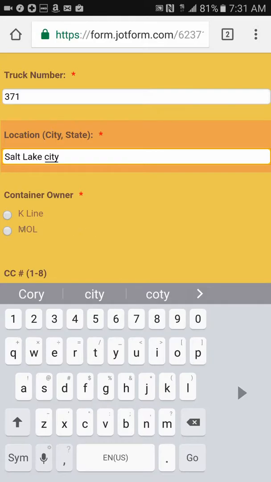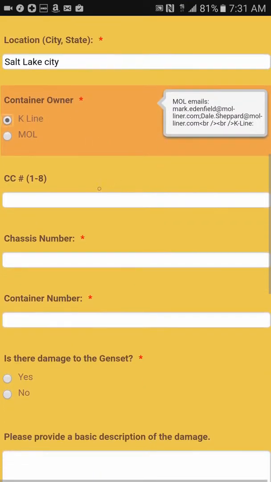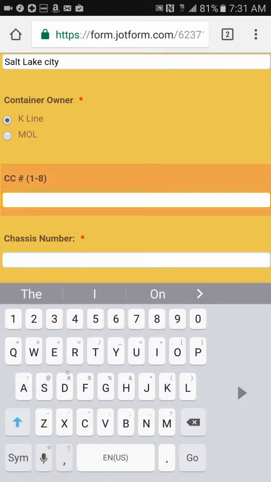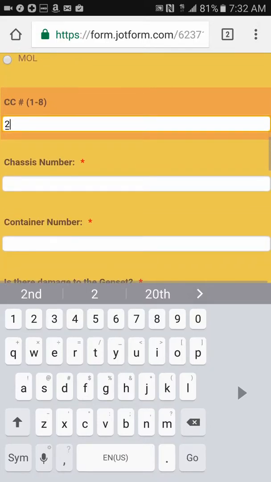This is a K-Line. The CC number is going to be 2. Now, we had a meeting with Warner Fleet. They're going to ask you for this, but really it doesn't matter. It's an internal number for them. Just pick 1 through 8, and you can tell them it's 1 through 8. I went with 2 this time.